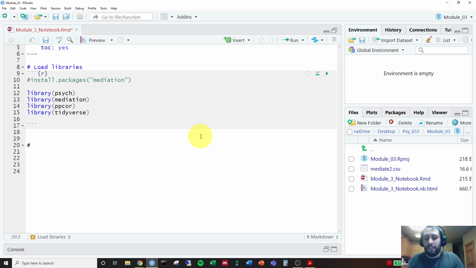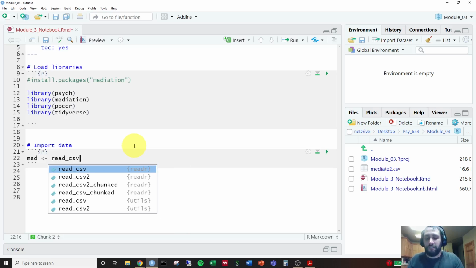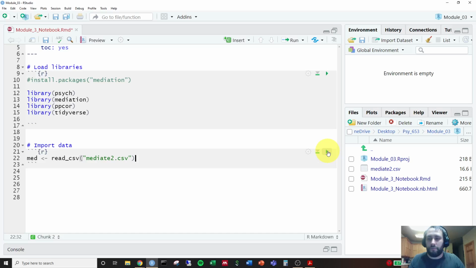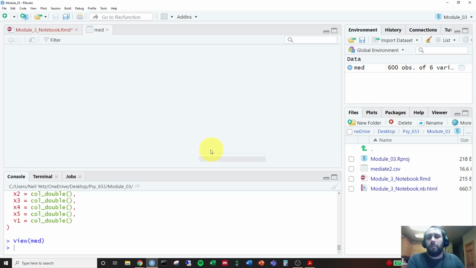Do hashtag import data, insert R. So we're going to name this new object called med. We're going to use our assignment operator, read underscore csv, mediate2.csv. Go ahead and press play. There we go.